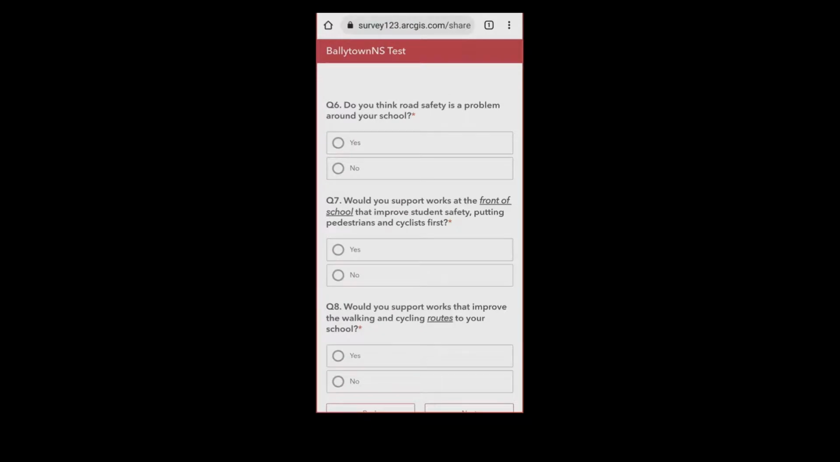Question 6. Do you think road safety is a problem around your school? Select yes or no for this question. For this survey, I'm going to select yes.